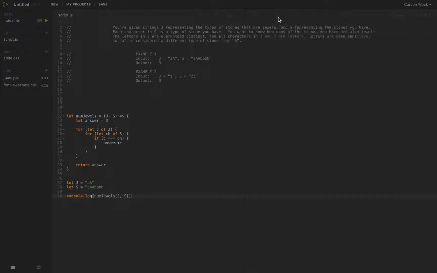So this is fine. It works, but in terms of big O, we are having to do J times S, because for each letter in J, we're iterating through S. So let's see if we can do better than that. Let's just keep this here and read this whole algorithm.